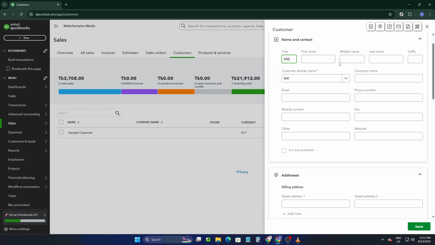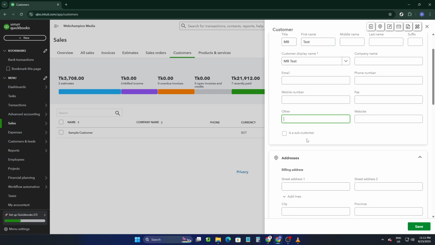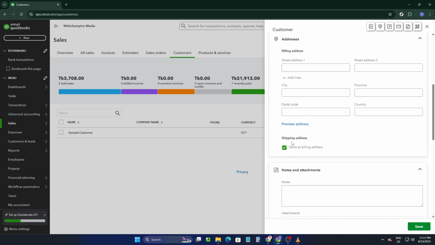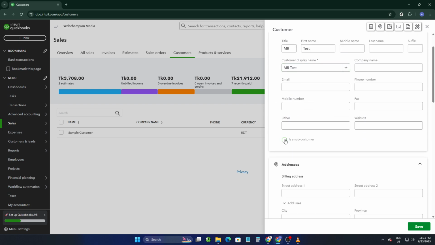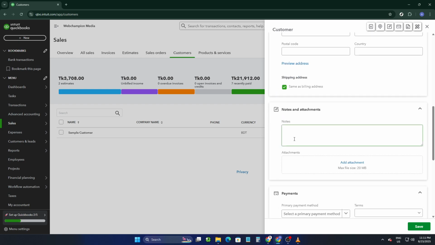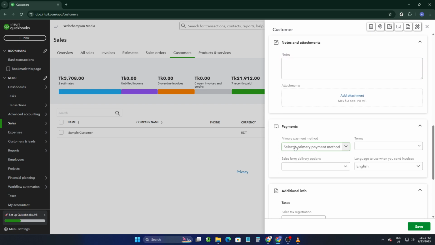Next, you can fill out other details, such as the customer's company name, phone number, email, billing address, and shipping address. The more complete the profile, the easier it will be to generate accurate invoices and reports later on. If you need to set special conditions, QuickBooks gives you flexibility.